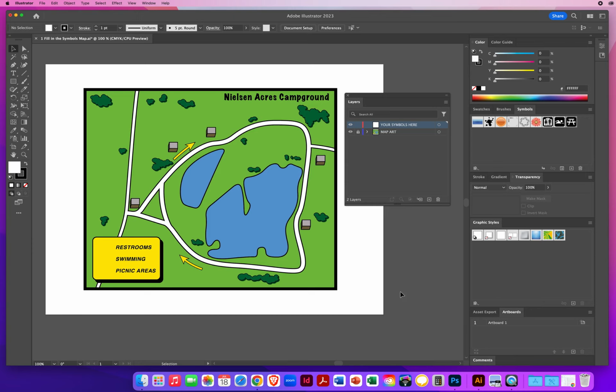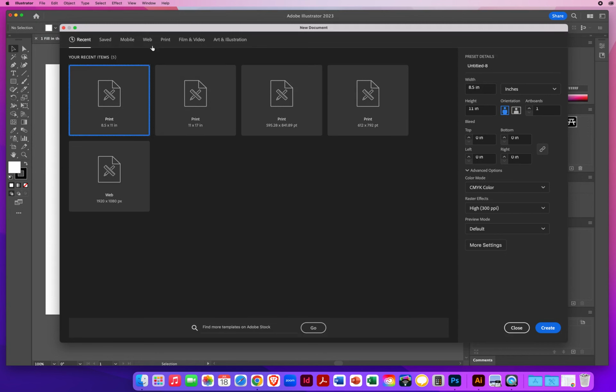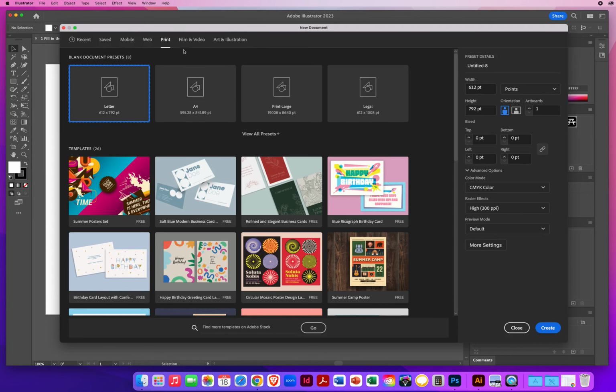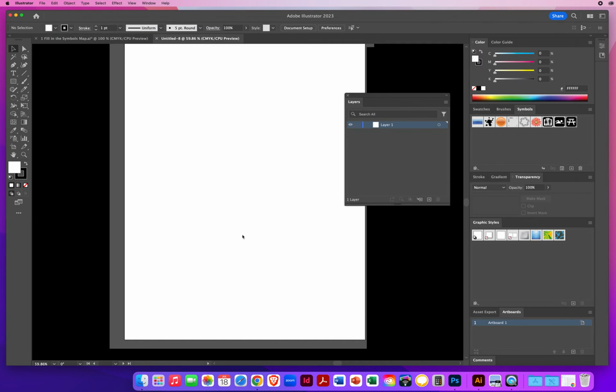And now I need to add my symbols. But before you do that, I want to show you how symbols work. Go to File, New, and right up here under Print, I don't see the page I want. Click View All Presets, Tabloid, which is 11 by 17. That should say 11 by 17. So I'm going to set the points to inches. We're going to make a vertical sheet of paper, and I will click Create.